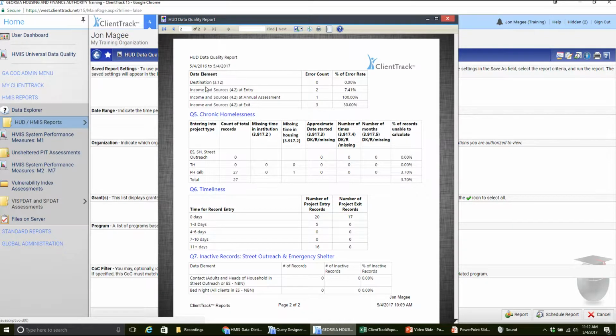And you're going to see information on destination, income. It's going to look both at entry, annual, and exit. You're going to see all your chronic homelessness questions here, if any of those are missing or marked as don't know.